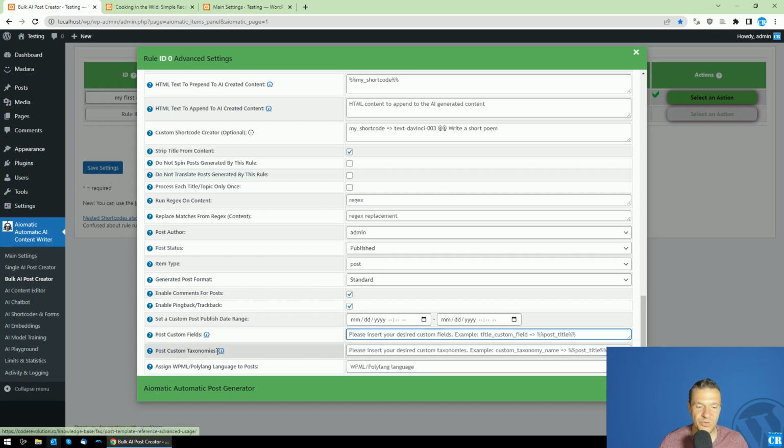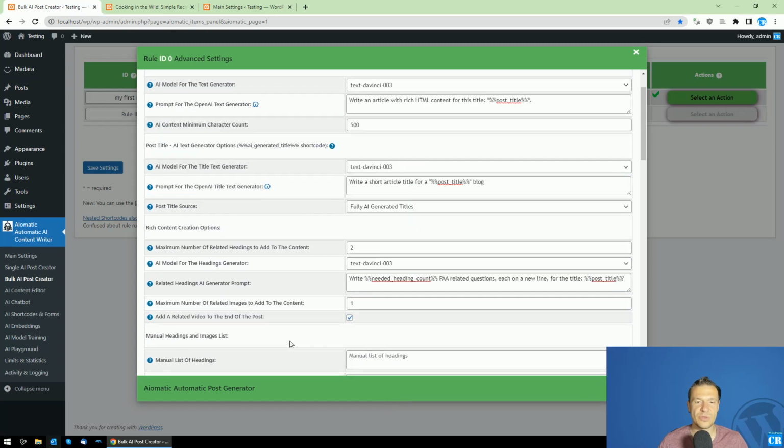The post custom taxonomies is a similar feature, but this will create taxonomies, and in this case separate multiple taxonomies by semicolon. Also, you can assign WPML or Polylang language to posts. If you want to do this, you can assign the WPML or Polylang language in a 2-letter format here, but only if you want to do this.